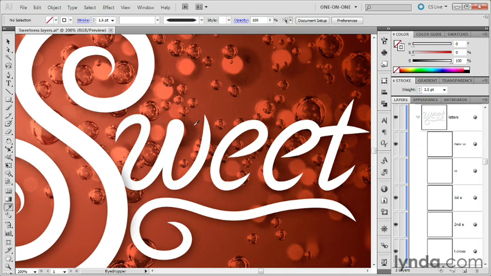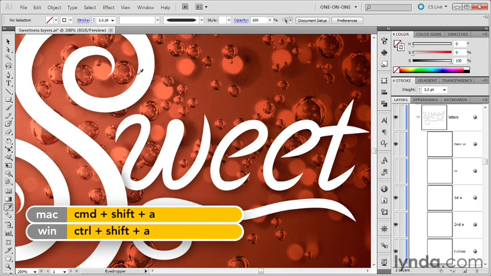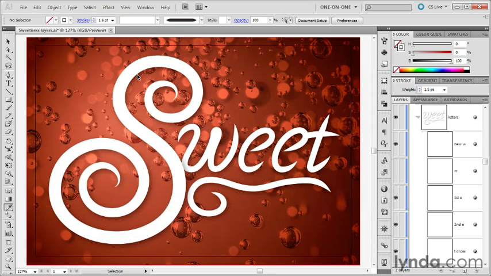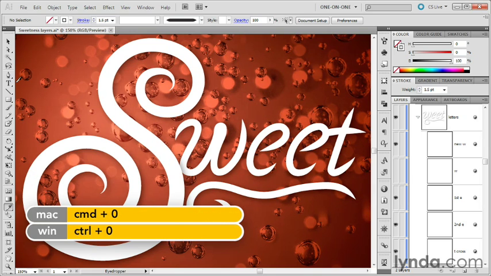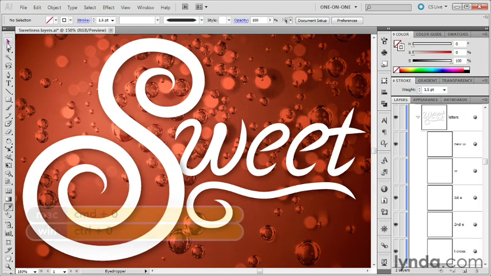All right, I'm going to press Control-Shift-A, Command-Shift-A on the Mac in order to deselect the artwork. Then I'll press Control-0 or Command-0 on the Mac to zoom out. And that, friends, is how you create a hand-drawn open path letter based on an existing typeface design here inside Illustrator.